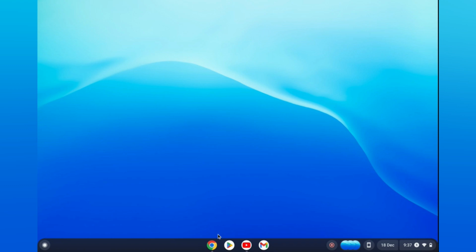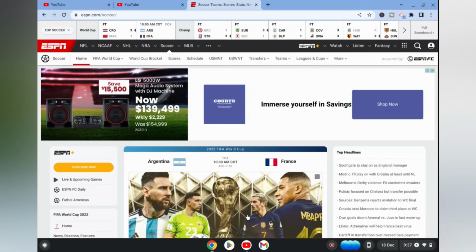After doing that, now if you should re-enter an app, you can see right there the taskbar stays put.